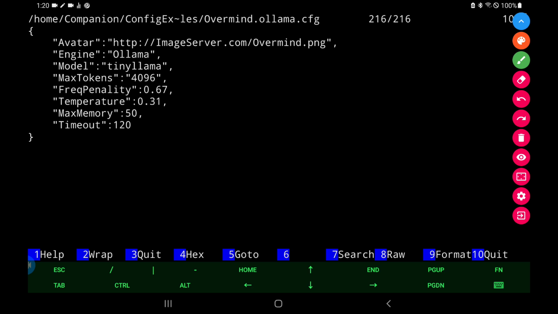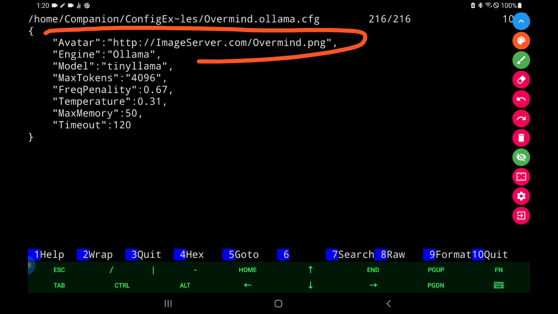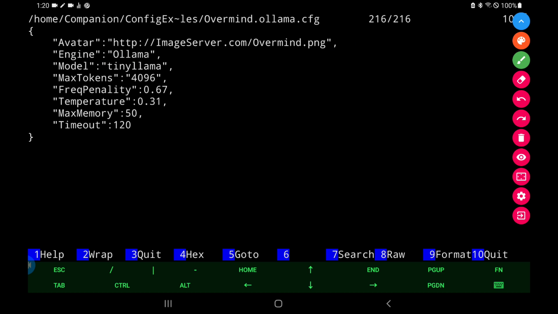Now, there is one thing that has to be pointed out right here. You have to have an image server. Discord requires that when you use images, you serve them on your own server. So you will need to get that to set up your companion. But overall, as you can see, the configuration can be as simple or as complex as you want. This really is a very easy process.